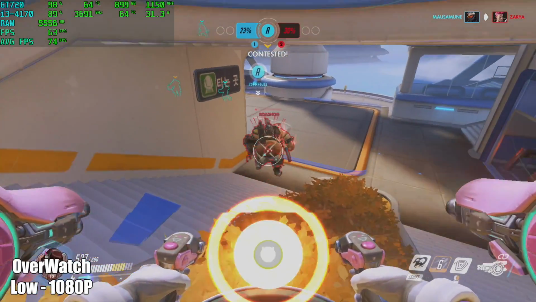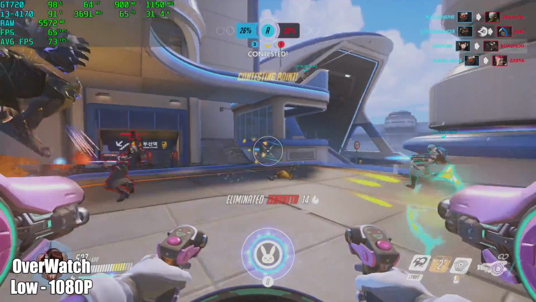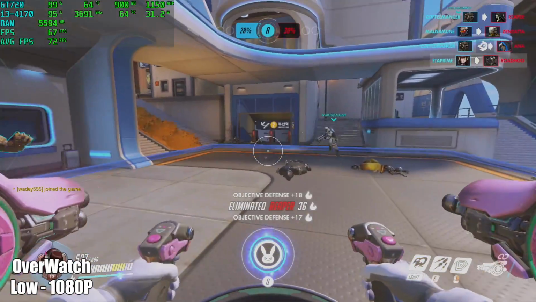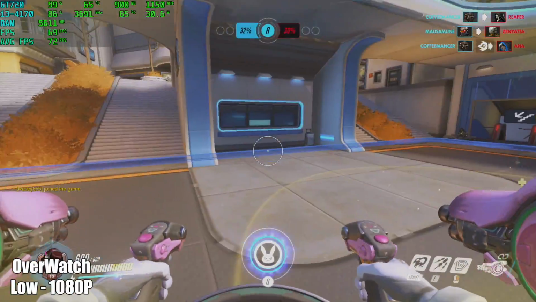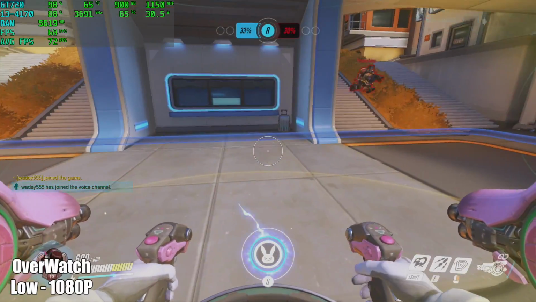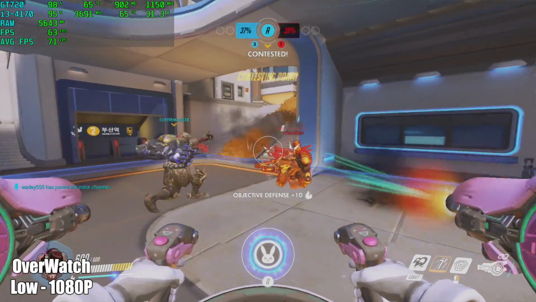Since this is such a low-end build, I wanted to start out easy here. Overwatch is a very well-optimized game and works on lower-end hardware quite well. We're at low settings, 1080p, and I'm getting an average of 72 FPS. And personally, on a system like this, I would have VSync on just so we could hit that 60 FPS mark, but this is more than playable on this machine.